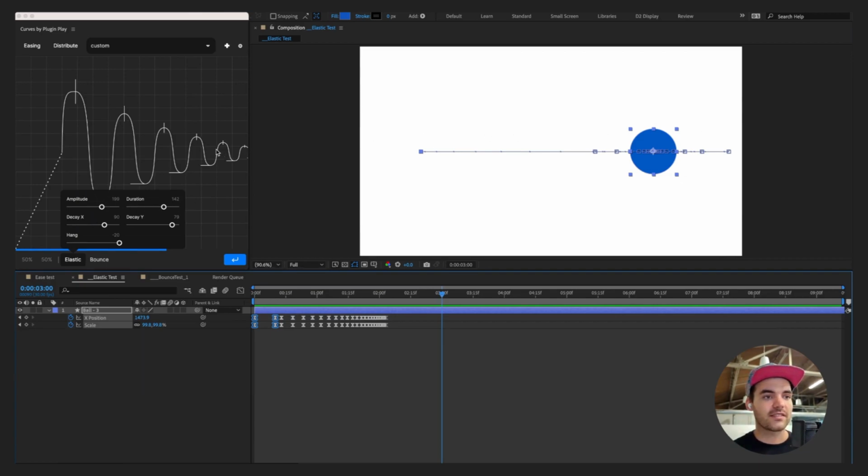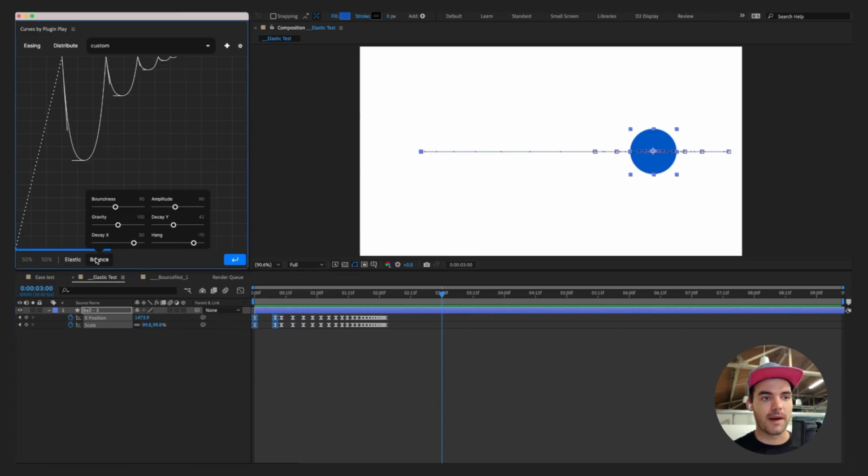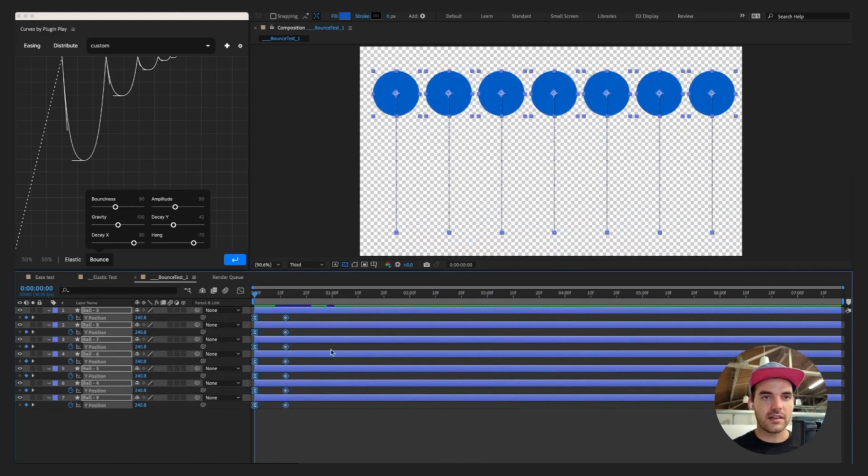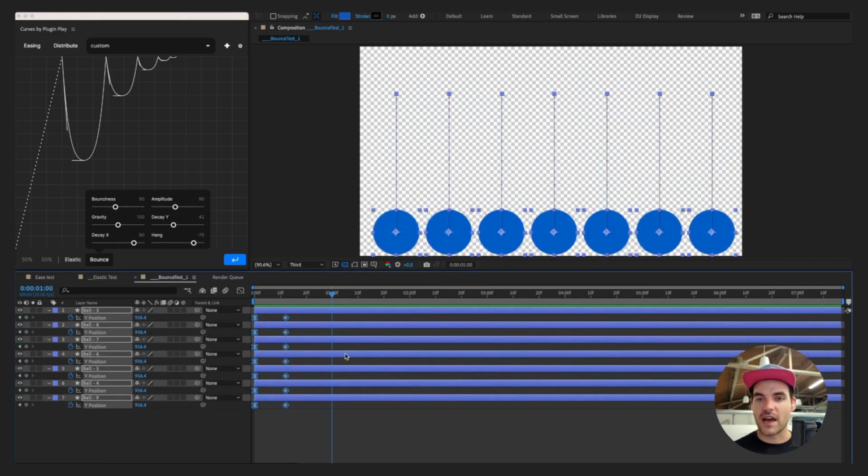Great, so elastic is super fun, but let's move over to our next tool, which is going to be bounce. So move to another composition here, and in this composition, as you can see, I have a bunch of balls falling down from the top of the composition to the bottom. And I know what you're thinking, let's go ahead and add some bounce animations.